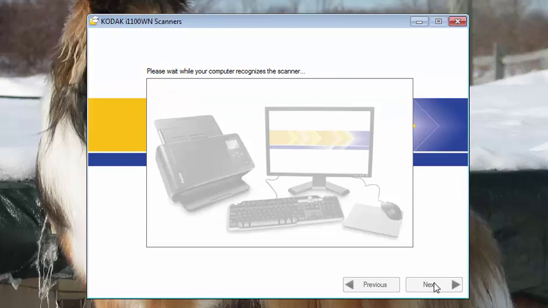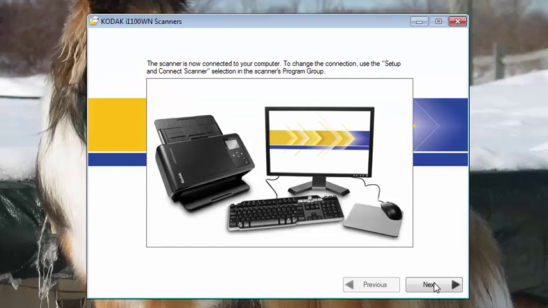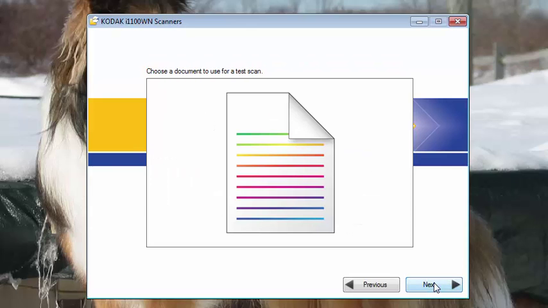At this screen, I need to wait a few minutes until my PC recognizes the scanner. This screen shows that the scanner is now connected to the PC. To verify that the scanner is working properly, click on Next to go through the test page screens.